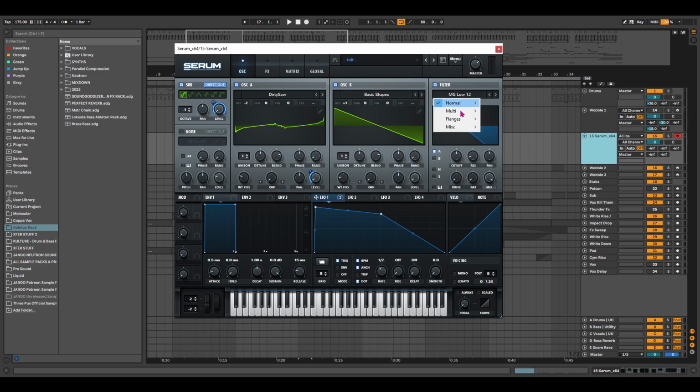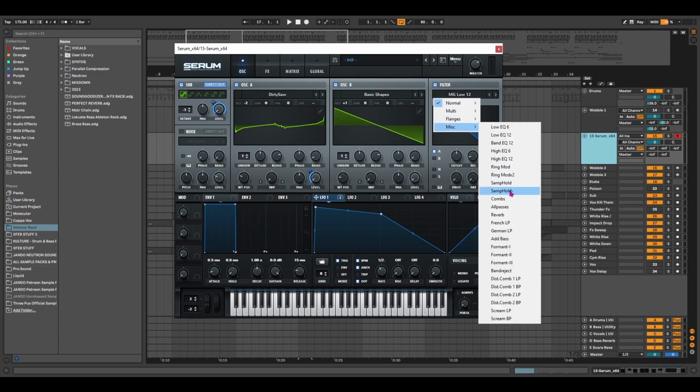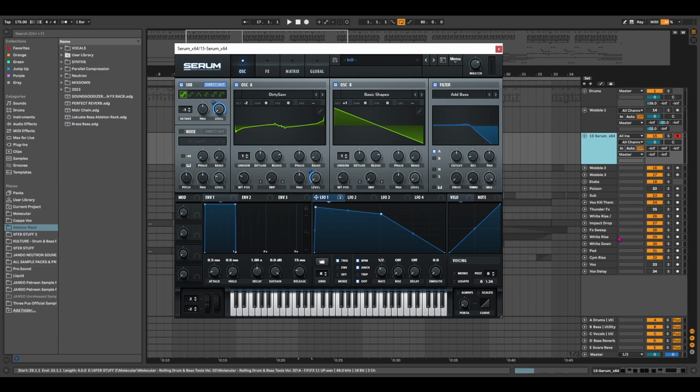For our filter, we're going to go down to MISC, and we're going to do add bass. Once we've got our filter on, we're going to turn on oscillator B, noise, D track. We'll bring this down here to about 62 Hertz. Push our res up here to 63%. We're going to boost our drive slightly, probably to between 10 and 15%.